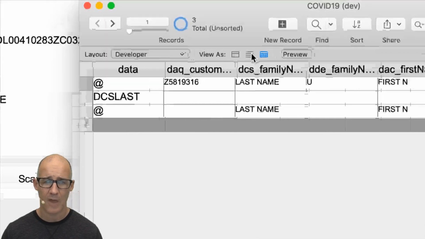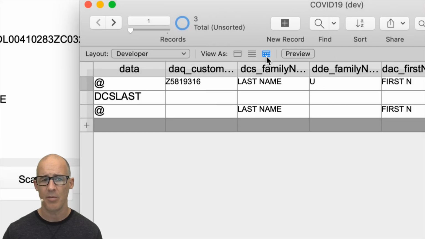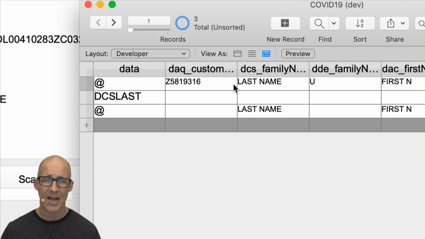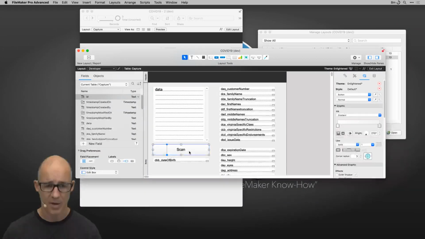So table view. FileMaker has these three views. It has form, list, and table view. Table view we are interested in for ourselves as developers for a very important reason. We want to be able to see all data as that data is presented. Now there's a couple of issues that we have with data. I'm going to get rid of the scan button.